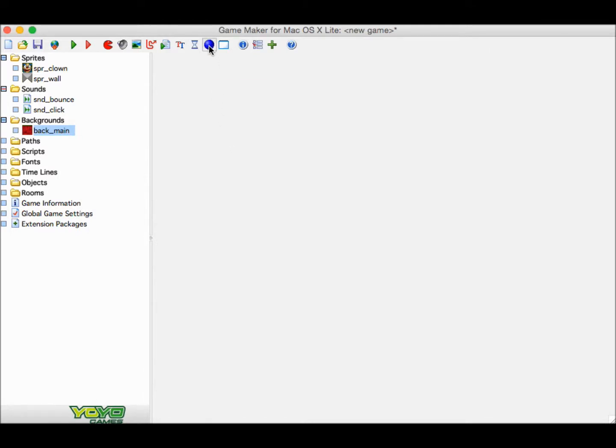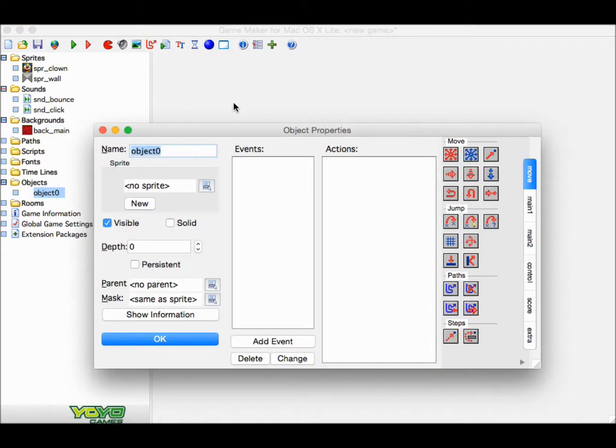Objects is a blue sphere. It's just an object. So what you want to do is object wall. Since there's no sprite, you have to click on that little folder there. You have to open up your wall one. The wall's the easiest one.